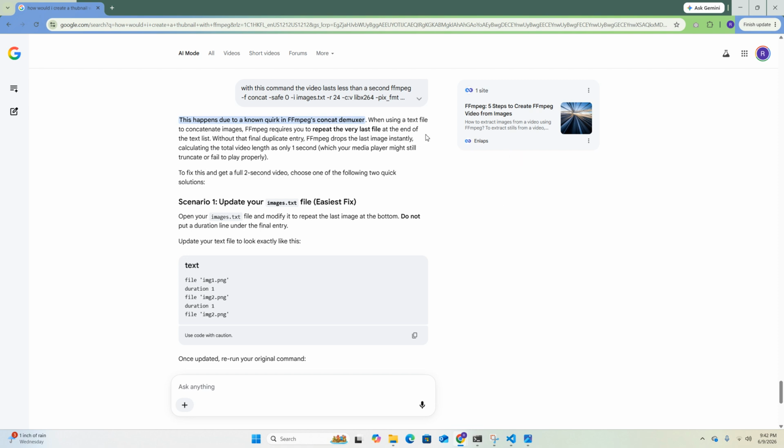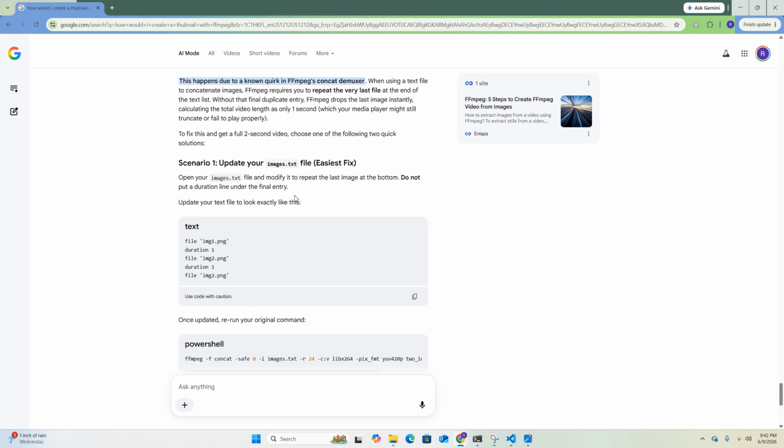When using a text file to concatenate images, FFmpeg requires you to repeat the very last file at the end of the text list. Without that final duplicate entry, FFmpeg drops the last image instantly, calculating the total video length as 1 second. This happens due to a quirk in FFmpeg's concat demuxer. Okay. Update your images.txt file. Easiest fix: open your images.txt, modify it to repeat the last image at the bottom. Do not put in a duration line under that. Okay, we learned something.